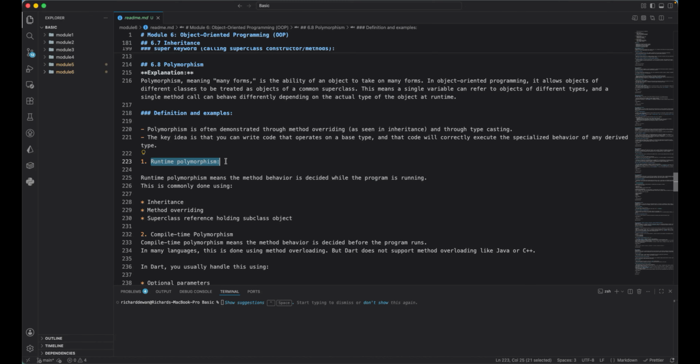Runtime polymorphism. Basically, there are two types of polymorphism we can say. So one is runtime polymorphism.